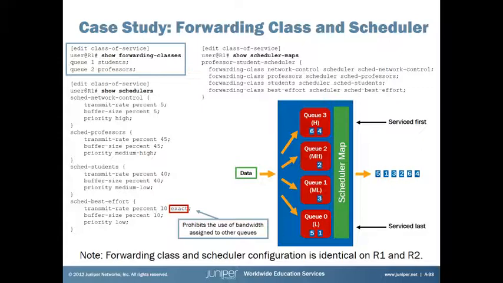So you can see we can set up these parameters of transmit rate, buffer size, and the priority, all of which affect exactly how the queue is processed. Look at best effort there. We've got transmit rate 10%, and we've got exact. So even if the other bandwidth is free, we're not going to be using it for best effort. Buffer size 10, and priority is low.